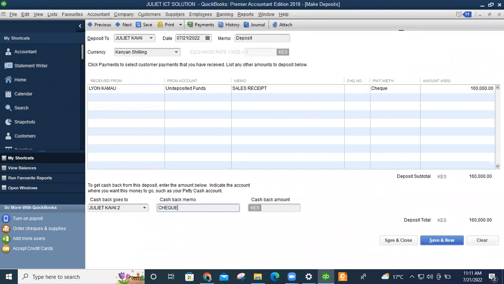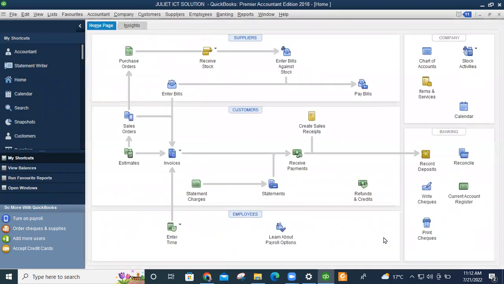It will be check deposit. Check deposit, like that. Then you can also indicate the amount here, 160,000. Like that, 160,000. Then you click what? Save and close. Are you getting what I'm doing? Yes. So you'll come and click save and close. When you select save and close, that money will be deposited.